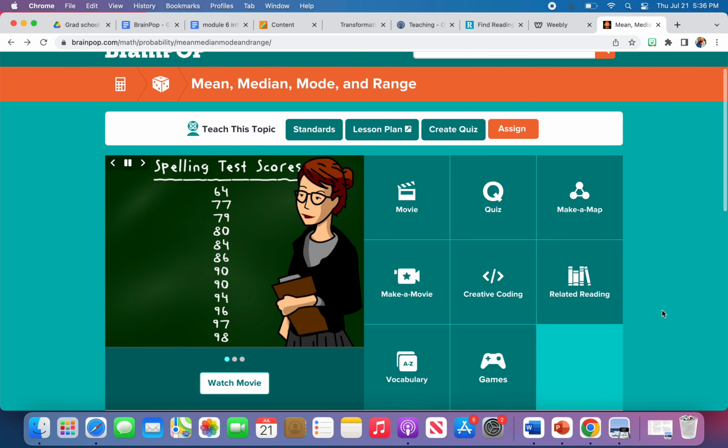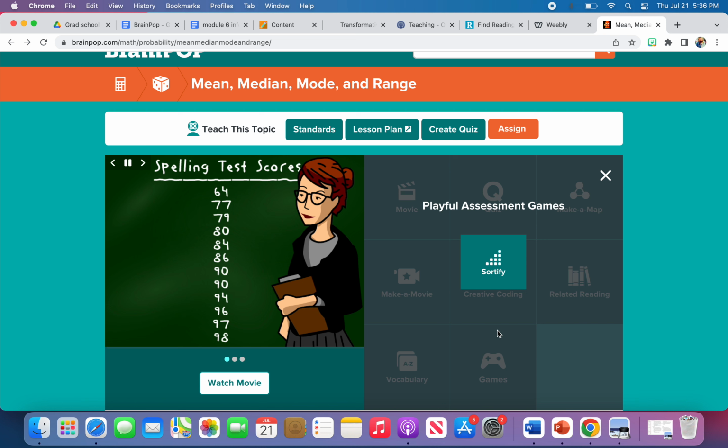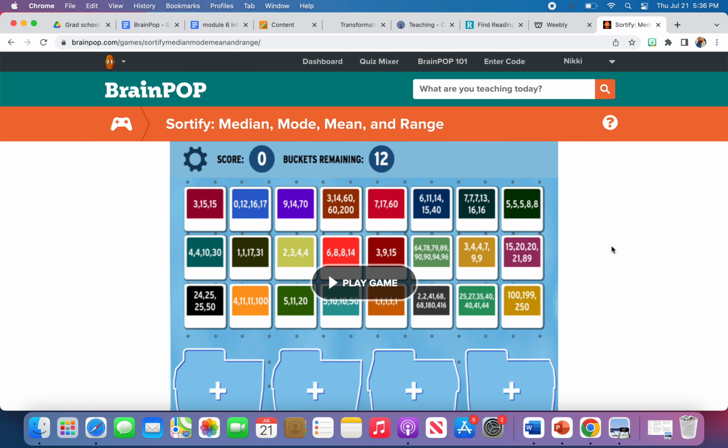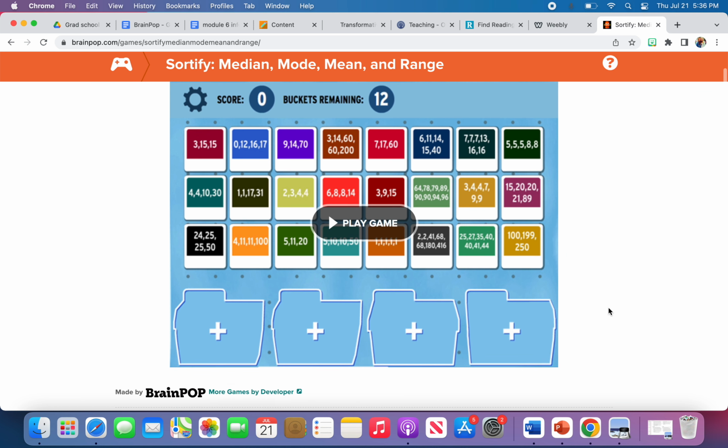And of course, a big one is probably the games. So there'll always be a different type of game. Sortify is on a couple of them, and that's where they have to actually sort numbers in certain categories, so that's a good one.